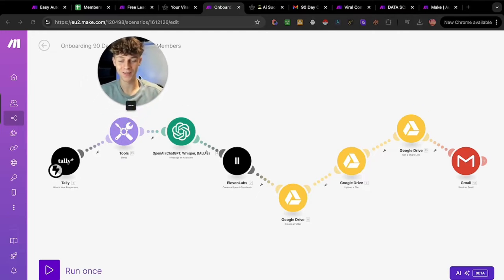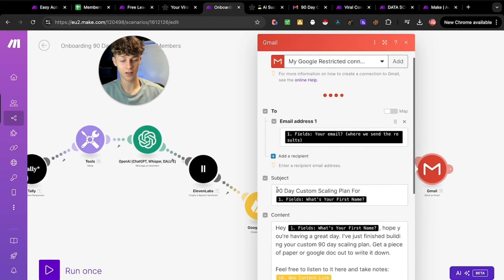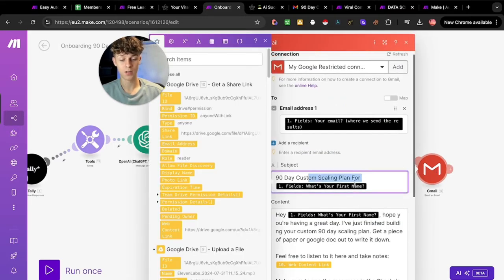So think about it. They fill out a simple form. From that point on, immediately as new data arrives, you can see at the bottom, it's going to run through the ChatGPT. It's going to clone my voice, which is already in ElevenLabs. And it's going to create a speech synthesis, meaning that it's going to just take the output of this and turn it into AI voice. It's going to upload it to Google Drive as a file, and then it's going to send them that file via email, saying something like this: 90-day custom scaling plan for, it would be their first name.